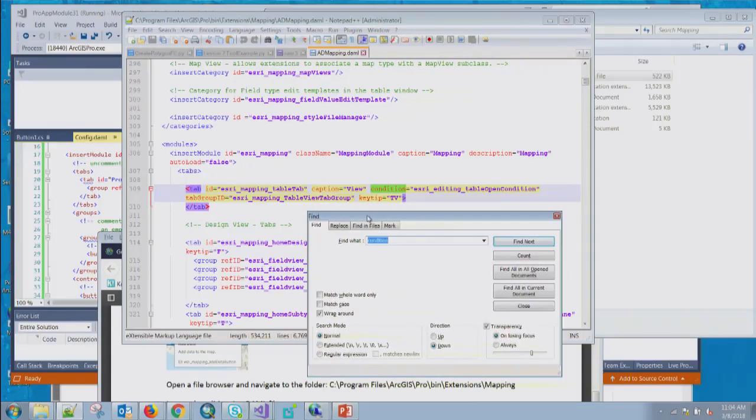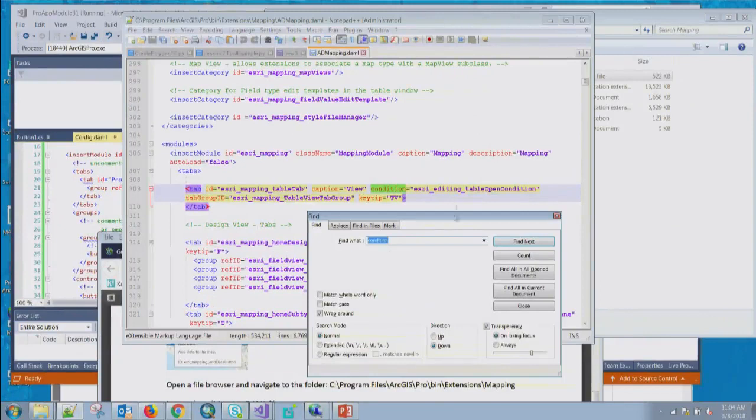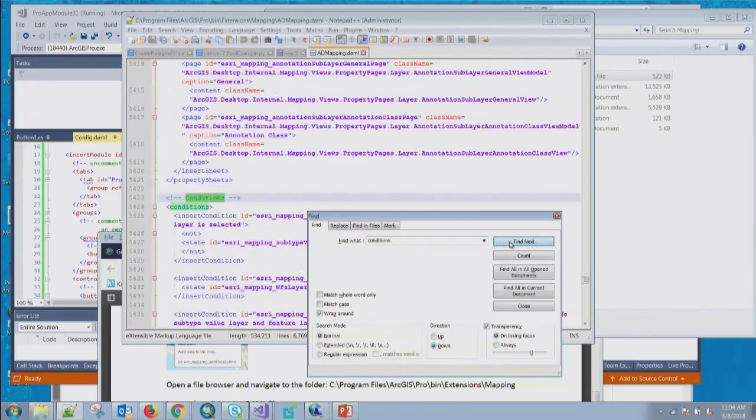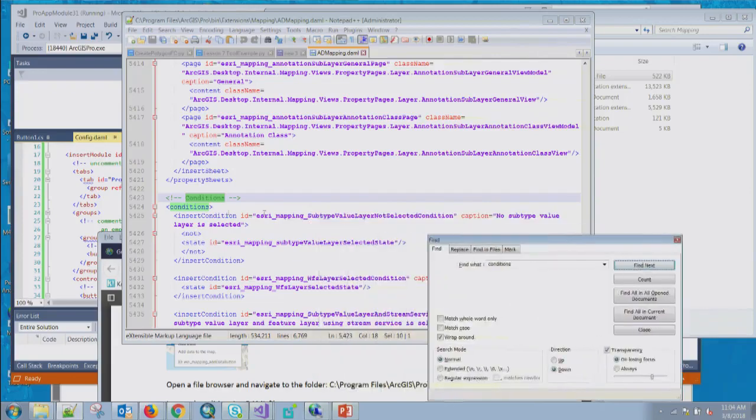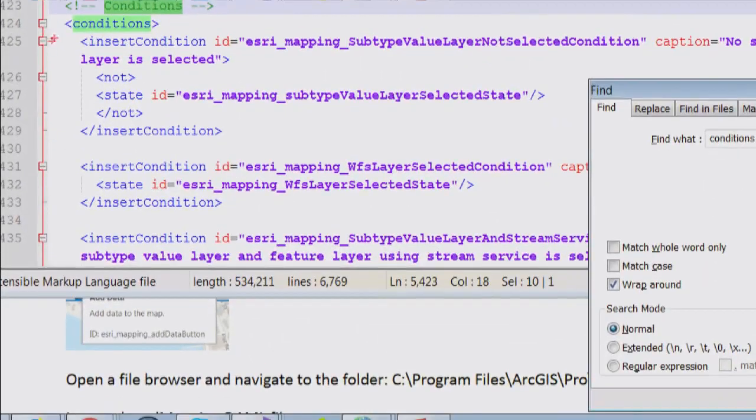All right, so here we can see there's a tab, the Esri Mapping Table tab, and it has a certain condition. Well, as we keep scrolling through here, I could keep finding conditions. There's probably too many of them to search on. But here's the conditions area. So in the listing here would be all of the conditions.